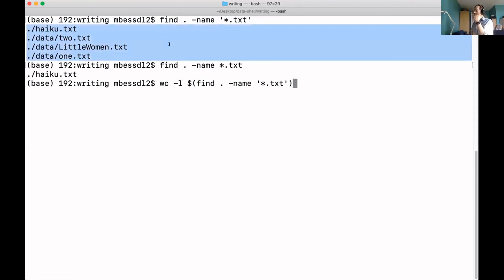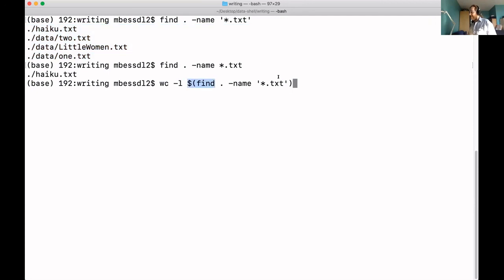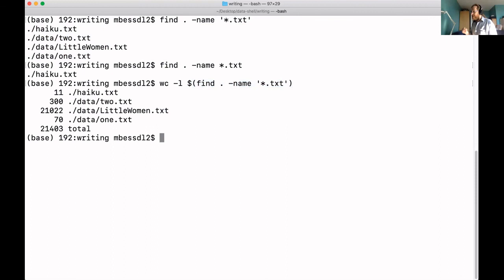Now, if I was to pipe using the pipe command directly, word count will tell me that I've got 4 items, 4 lines. But if I use this command, word count will see those as 4 files it needs to process, and it will process those files. So here we then have the word counts for those. So that's a little taster of how you can use this subshell command to create quite complex operations simply.